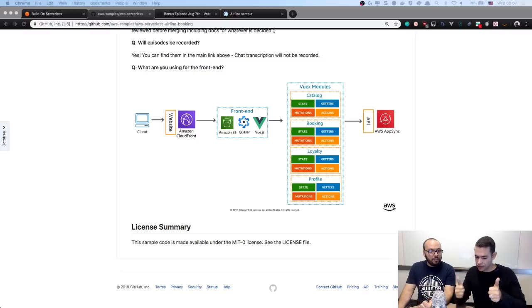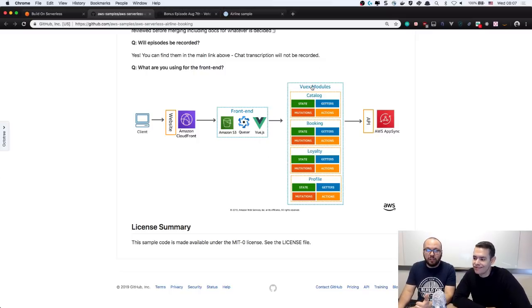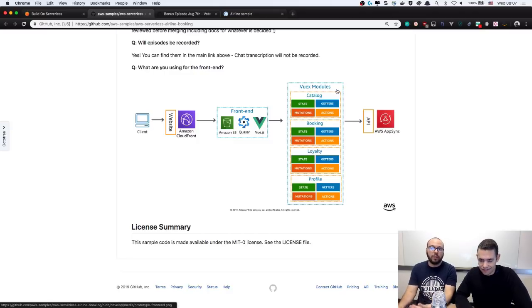Yeah. The volume okay? And to answer your question, yes, we're going to be using Vuex. If you can see at the very right here, we're using Vuex as our state management tool. And we modeled the Vuex exactly as the backend in some shape or form. So you can see the catalog service, the booking service, loyalty service, and the profile service-ish. So that makes it so much easier to actually build the backend afterwards. Definitely was a great experience.